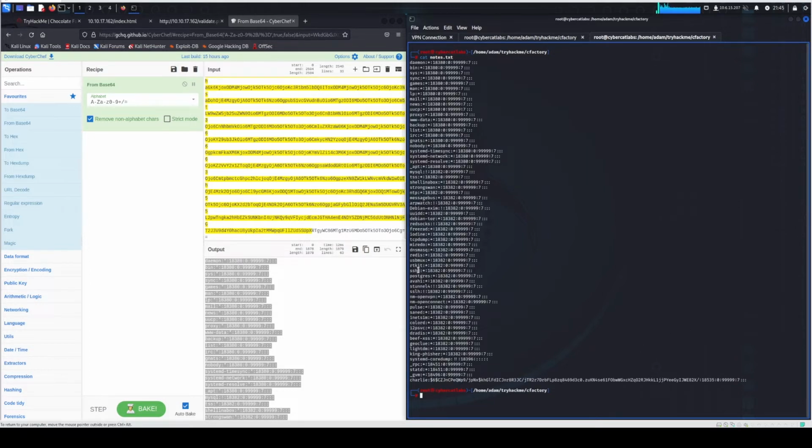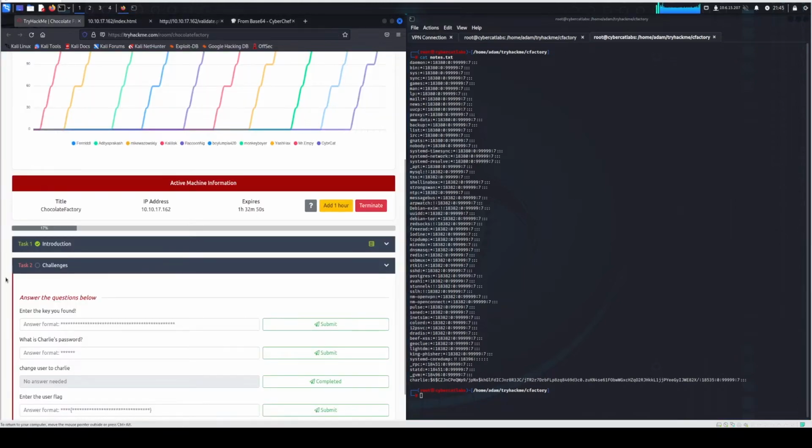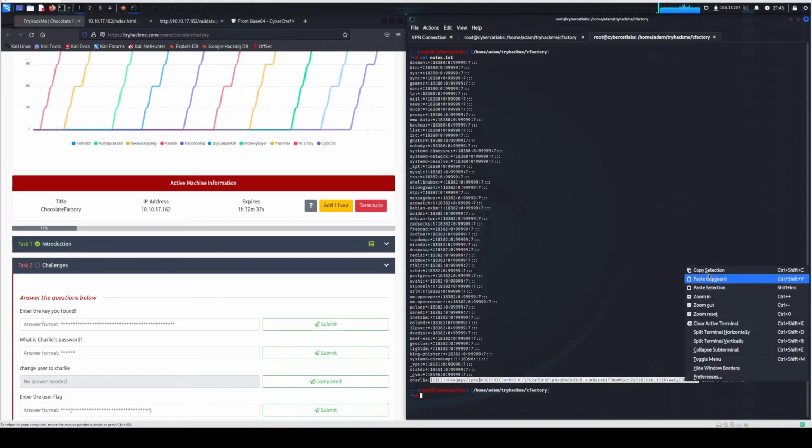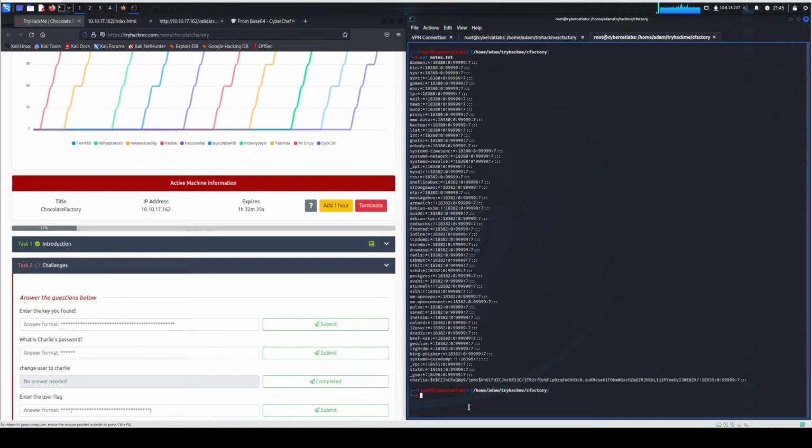So we already knew we had a username Charlie because the challenges gave us, you know, change user to Charlie, and here's Charlie right here. But we also see we have this hash right here. So what we can do is to determine what hash this is.